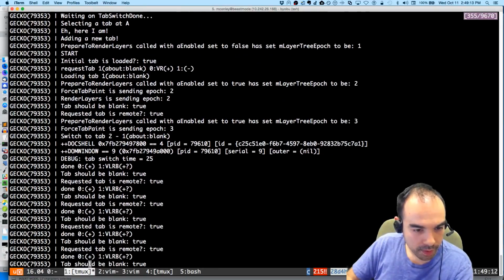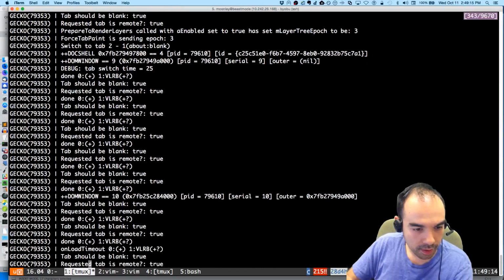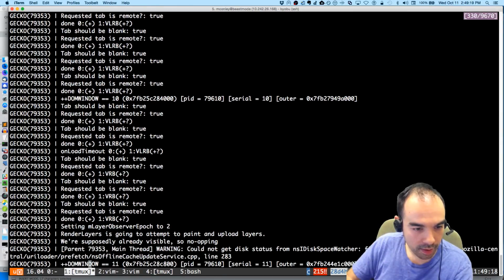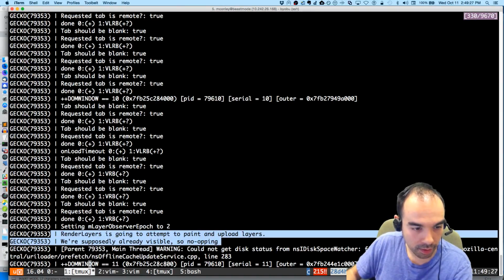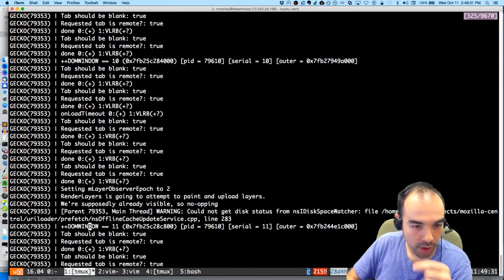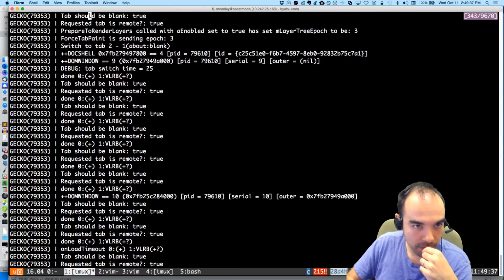So delay switch time so it's blank. And it just sits there. Render layers is it going to attempt, and then we're apparently already visible, so no opping. We're supposedly already visible, so no opping. Aha. Why would we be visible already?